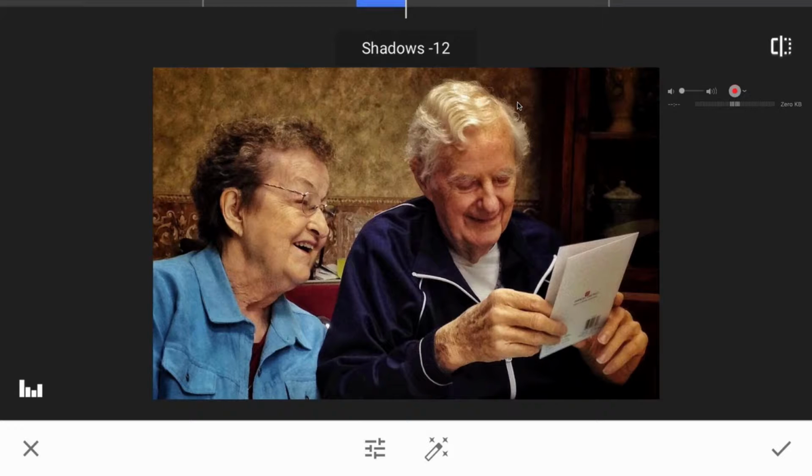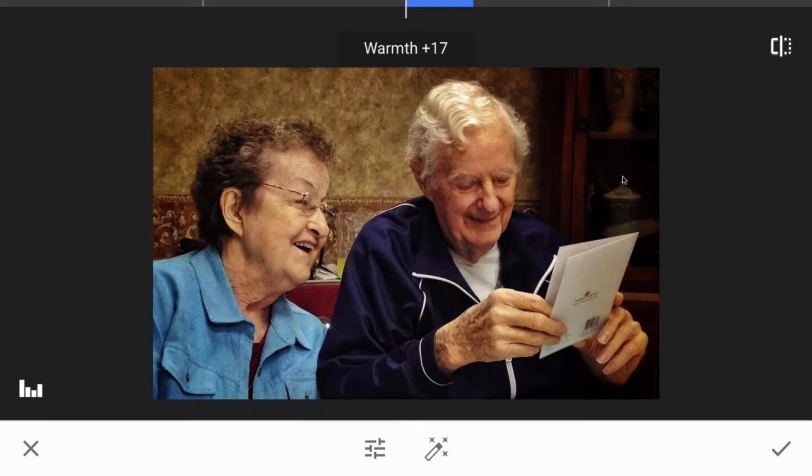So the next thing I'm going to do is slide down to warmth. Now this is already a fairly warm or yellow image, but if I wanted to increase that a little bit, I could go to the right just a little. So there's before that adjustment, and there's after. Just a little bit warmer, and I like that for this image. It suits the mood of the image, I think. So that's it on the tune image adjustment.